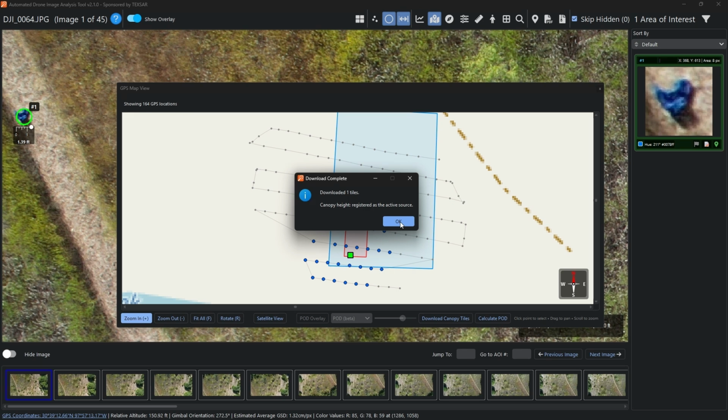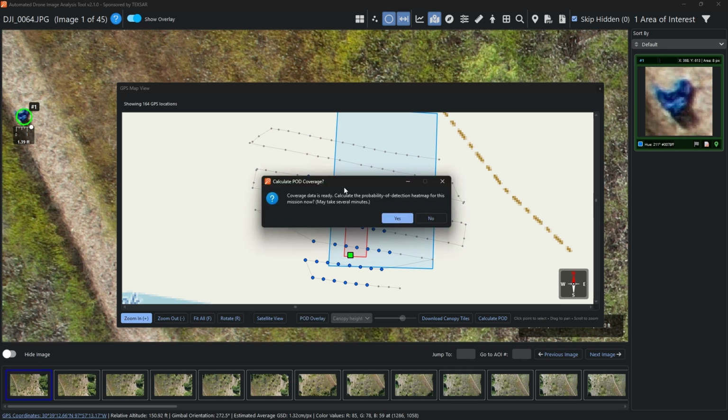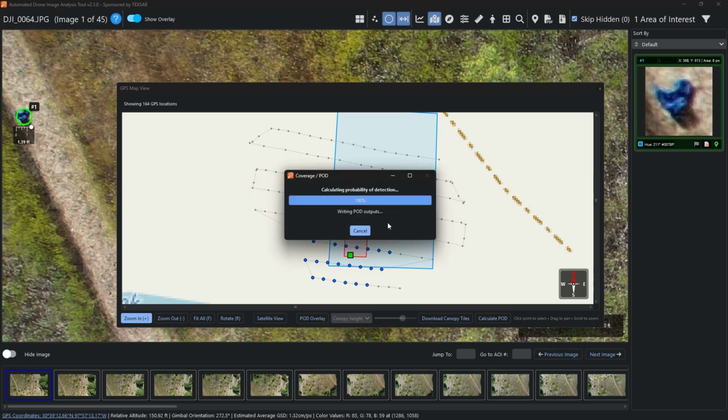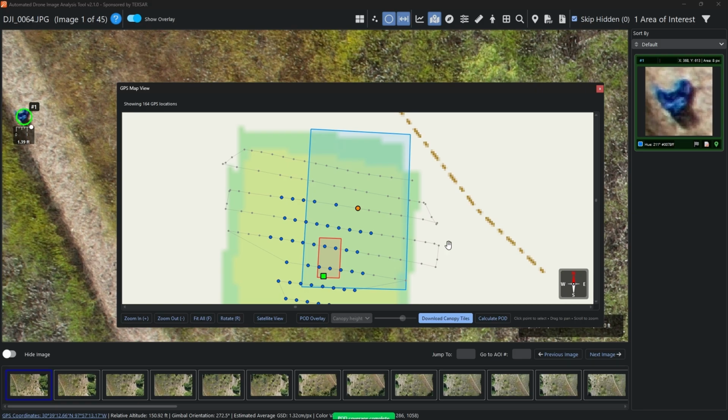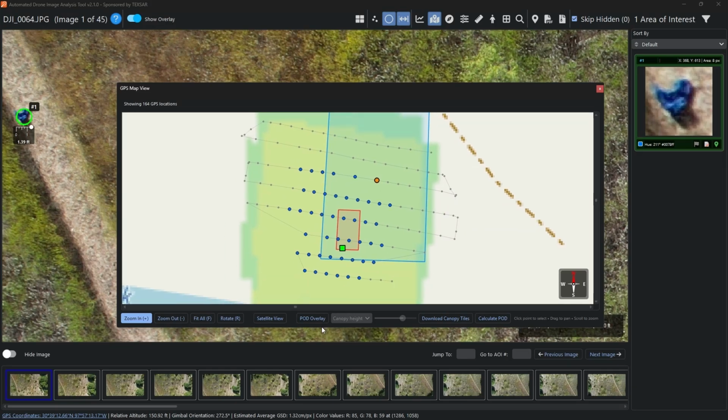Have that available, and then we click OK, and then it's going to ask, hey, we have the coverage data available now. Do you want us to go ahead and start calculating probability of detection heat maps for this mission? We'll go ahead and say yes. Again, fairly small area, so it is able to do those pretty quick. Now, this is very much in beta at this point, but what you'll see here is we have the opportunity to do some probability of detection overlays. I'll go ahead and turn that on.